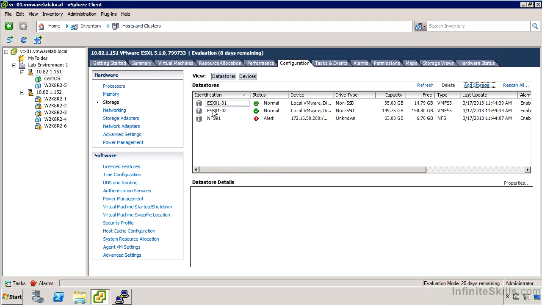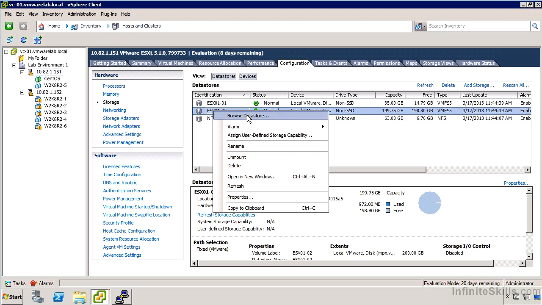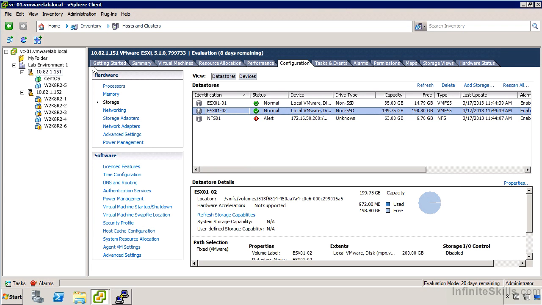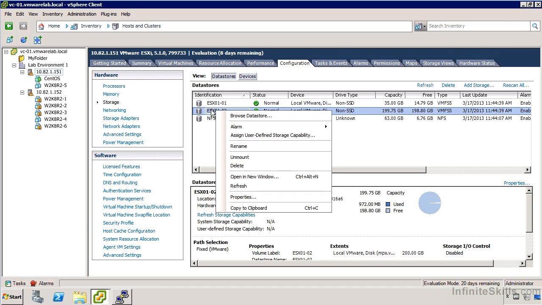So if I go back and right click on it, we can see we can browse the data store. We can start putting virtual machines on it as we like. We can upload and download files through the data store browser as well. Or if you have SSH turned on to your hosts, you could connect to them using secure copy, using something like WinSCP or whatever secure copy client for the OS you prefer.